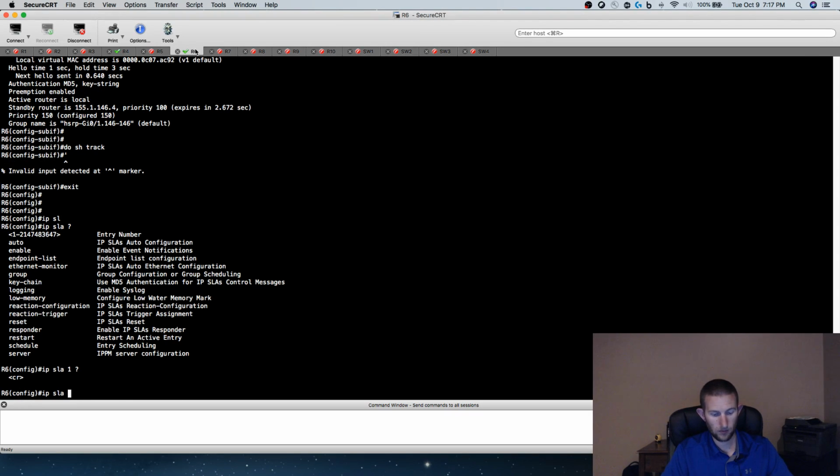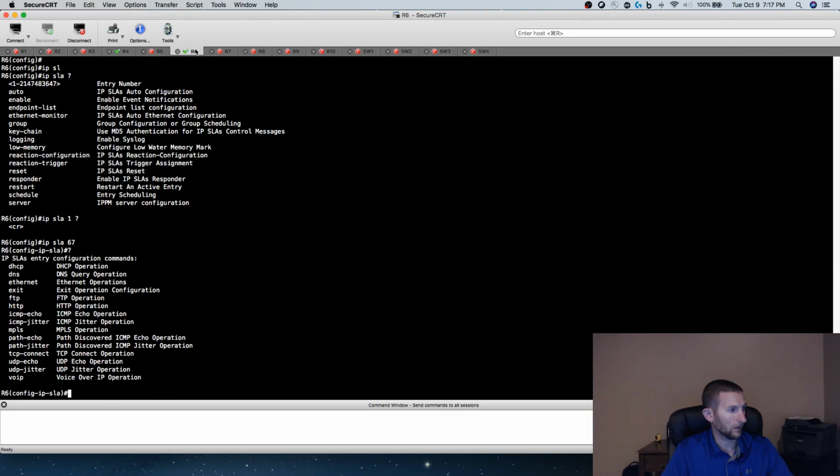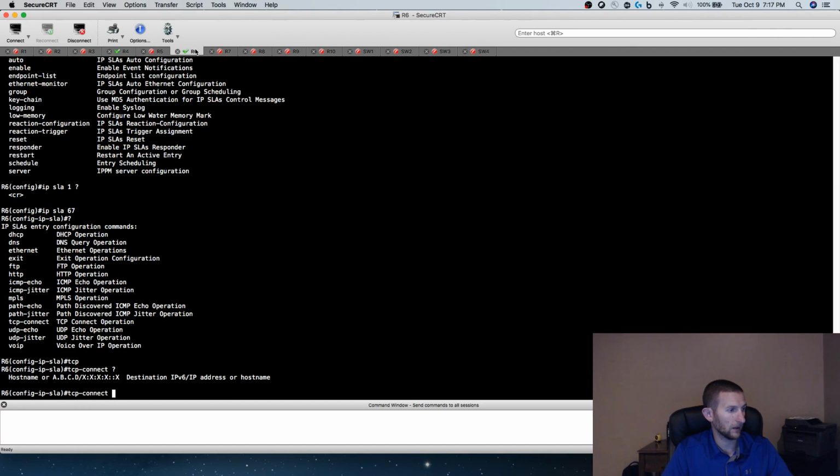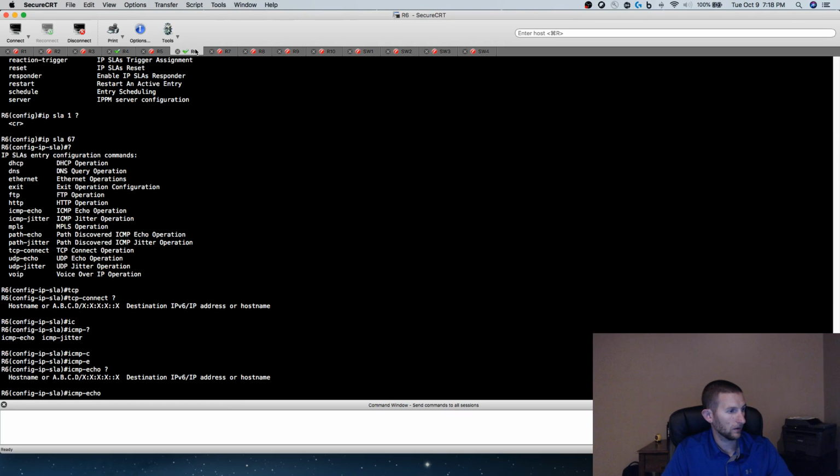IPSLA, let's call it 67 because it's router 6 to 7. And let's see, what are our options here? We could do a TCP connect, which might be interesting, but let's make it simple because it said lose ping as well. And let's do 155 because we need to get to router 7's VLAN.